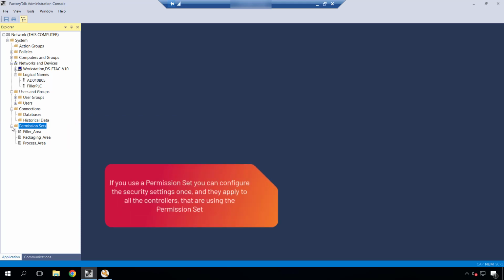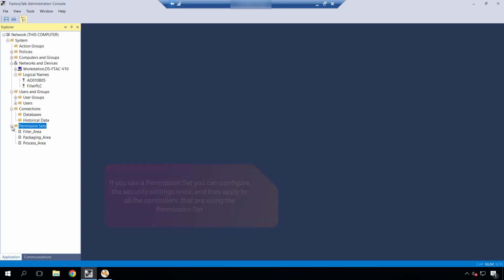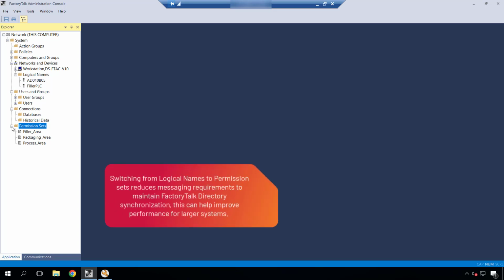If you use a permission set, you can configure the security settings once, and they apply to all of the controllers that are using the permission set. Switching from logical names to permission sets reduces messaging requirements to maintain FactoryTalk directory synchronization. This can help improve performance for larger systems.